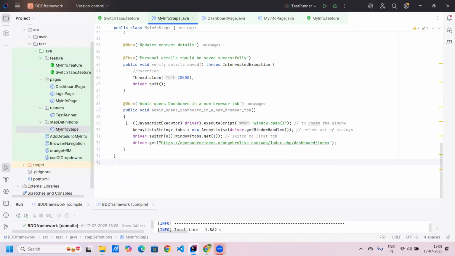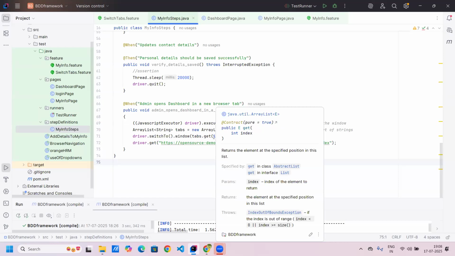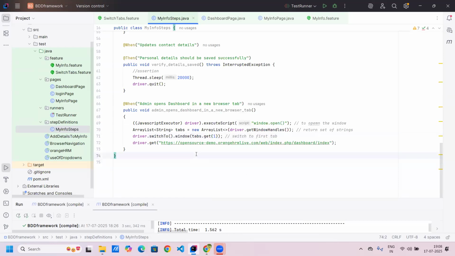You need to add one JavaScript executor interface where you invoke your driver to the JavaScript executor. Then you need to have one array list to store the window handles, how many windows or tabs are open. For that, you create an array list and store them in it. Then you have to switch. For that, you will use the switchTo method, and then use window tabs dot which window you want. Let us say you want to go to the 4th one, 5th one, 6th one. You can put that index position. It will go over there. Okay, so that's what you need.